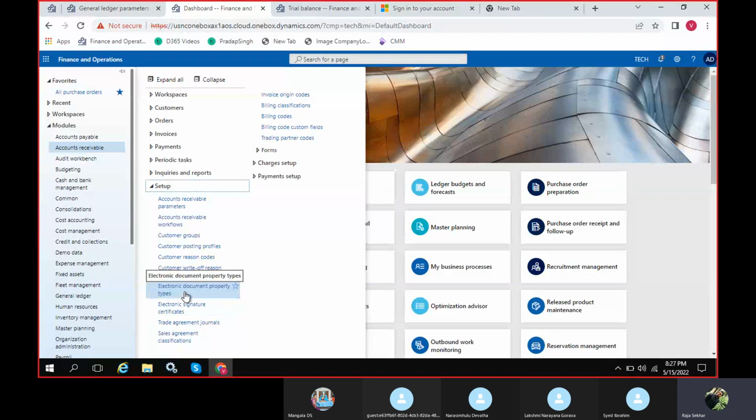Okay, so electronic document property types. So suppose if there is any documents you have prepared on the system level, and these all need some customizations as well. This all has to come from some integrations. Okay, and some trade agreement journal, sales agreement collections. So these all will be there. And invoice origin codes or billing classifications. This is all. And there is no specific billing system we have in Dynamics. So if someone asks, do we have any billing system in the Dynamics? Say no, we don't have any billing system. We have only invoice system.